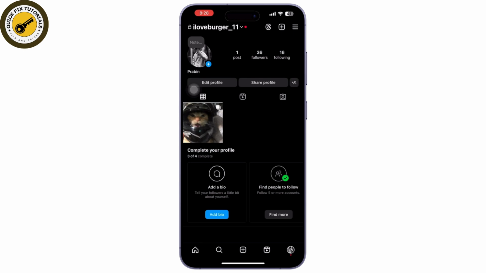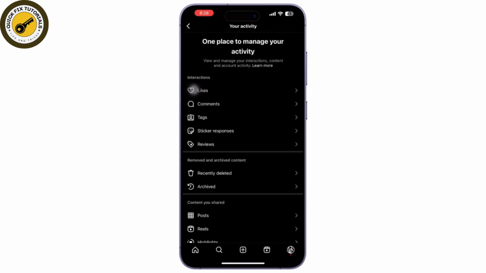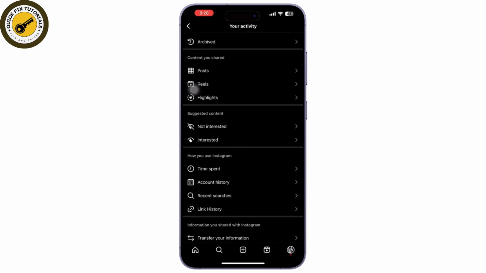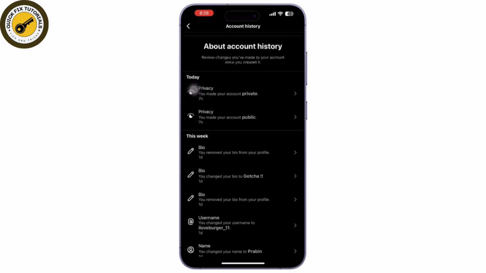After that, tap on the three dashes option available in the top right corner. Then tap on Your Activity inside it. After you tap on Your Activity, you can scroll down and tap on Account History. And in Account History, you will get to see all the history your account has made till now.